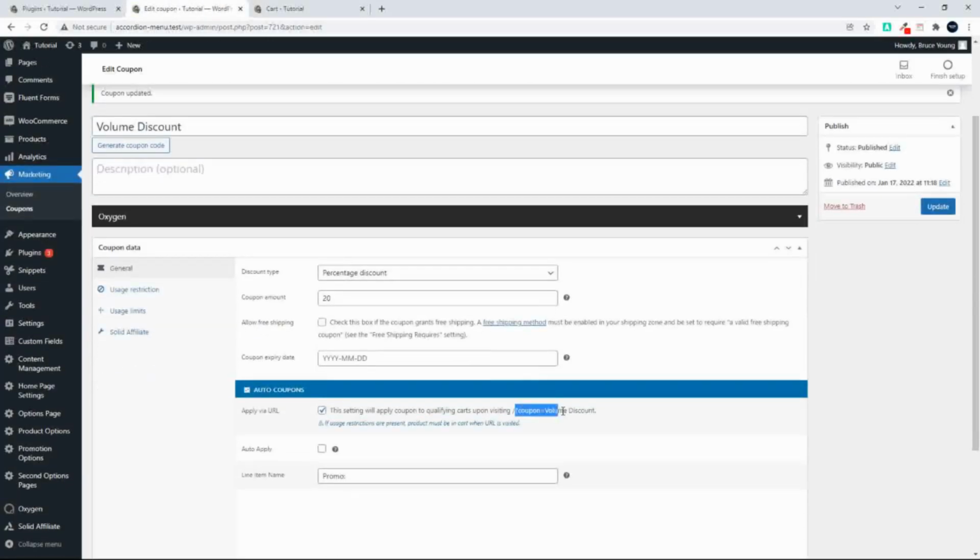So let's say that you were going to apply this coupon amount, but people had to visit a specific URL. So maybe it's part of a promotion and you want them to visit a page before going shopping. Then we would add that to the URL. Now you'll see that this volume discount here is the same as my coupon name. So if I change that name, then that portion of the URL will also change.